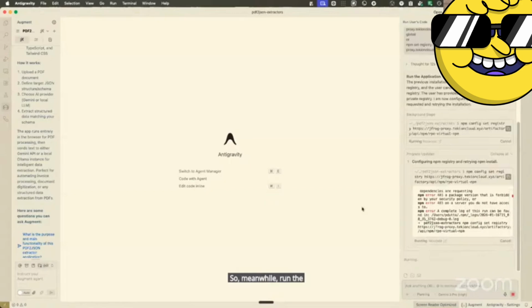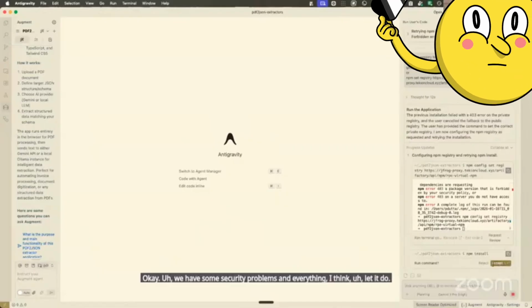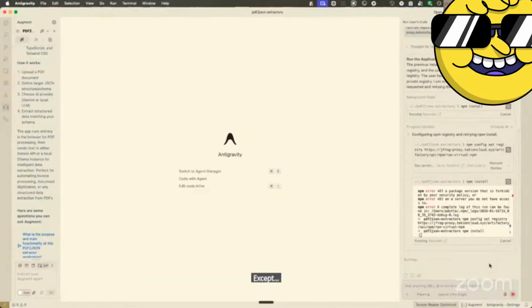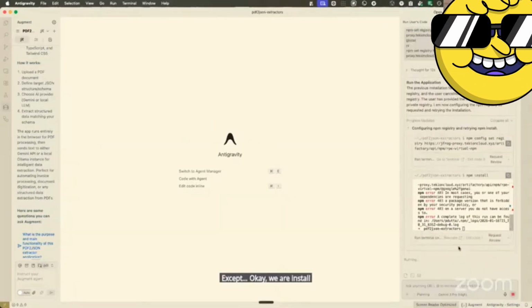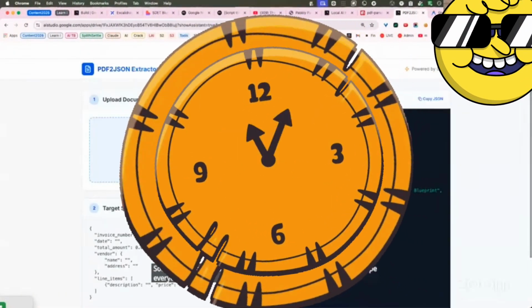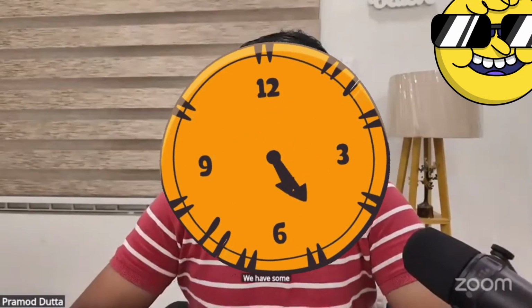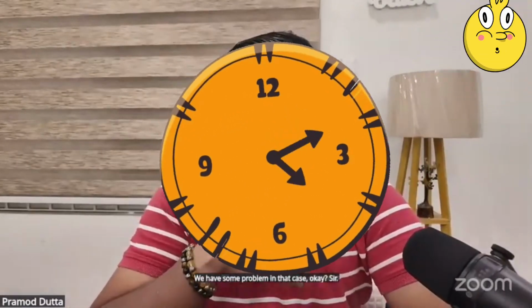Meanwhile, run the application. I think it is going to run. We have some security problems and everything. Let it do. Accept. We are installing Node right now. Some of the problems, I think local installation will take time, but I hope everyone got the idea. Since it's a different system, we have some problems in that case. Sir, Augment is an extension, right? Yeah, it's an alternative to GitHub Copilot, nothing else.